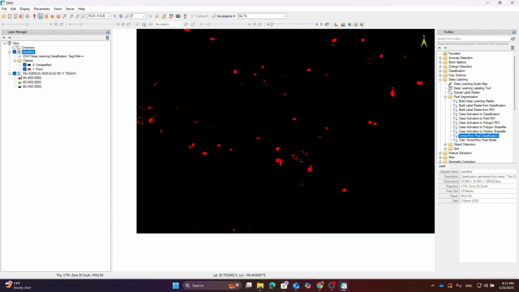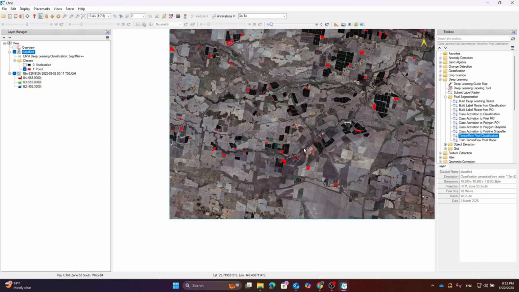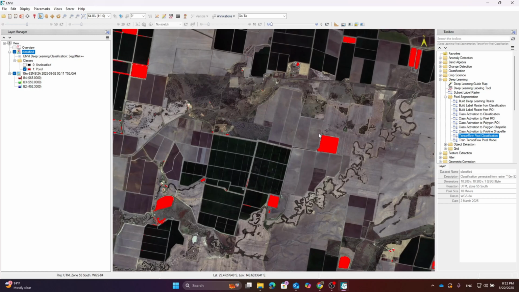Okay, let's zoom in to see whether our water detection model works or not. Let's zoom over the region. Okay, all these pixels, yes, I think these are the water pixels. Yes, our model works perfectly fine here. This is the model. Yes, this is perfect. Thank you.